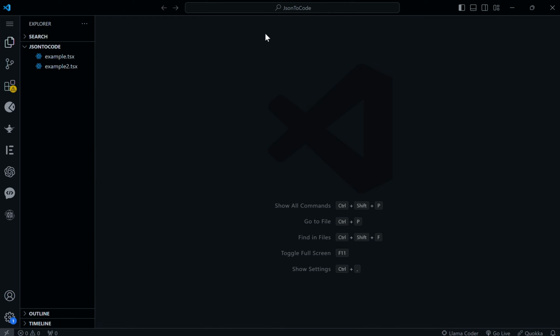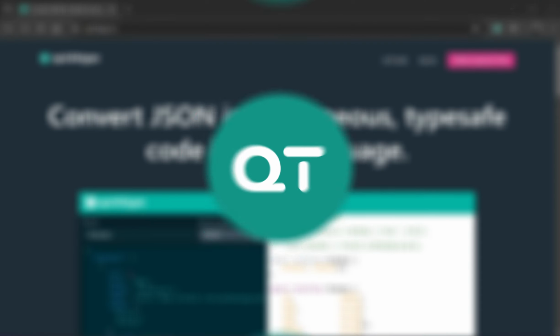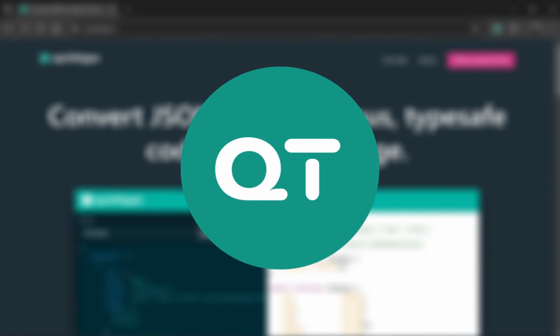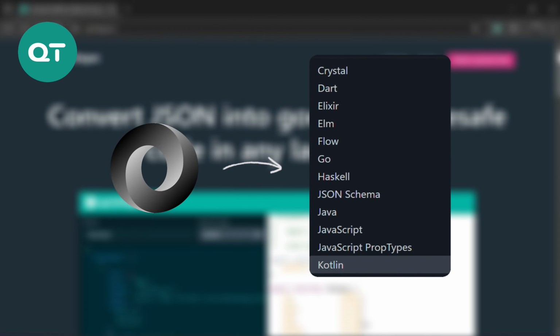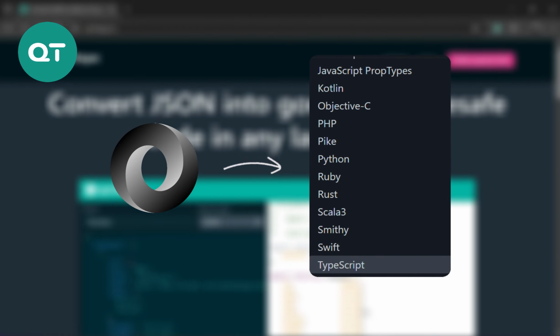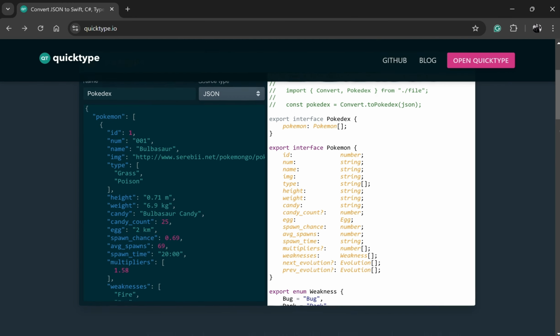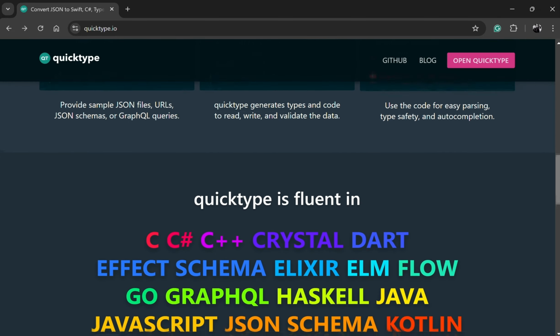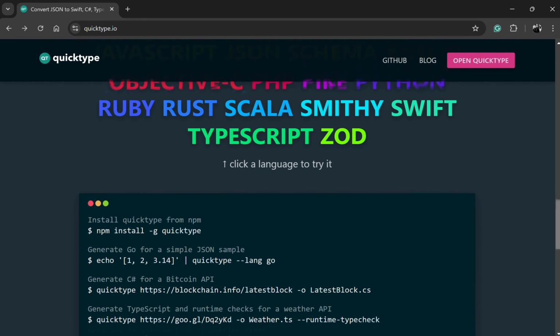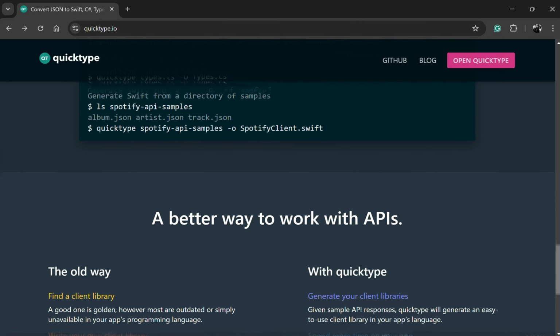Today we will look at an amazing VS Code extension called QuickType. It is a tool for VS Code that helps developers quickly convert JSON data into classes for C++, C#, TypeScript, and more. When handling APIs or large JSON data, you often need to define classes or interfaces that match the data structure. This extension automates that process, saving you from writing the code manually.